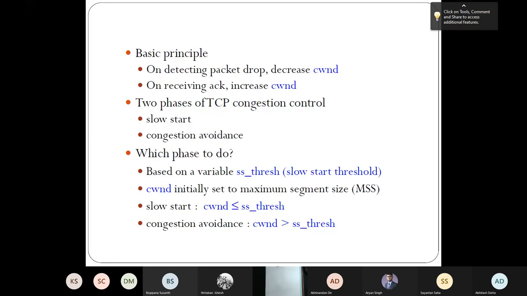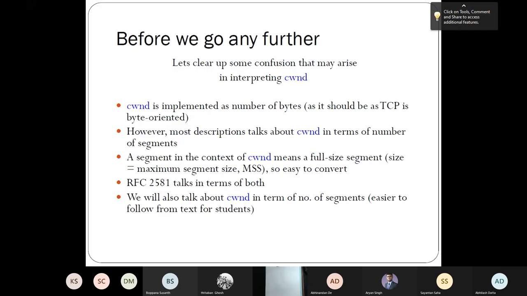So what is slow start? But before we go any further, there is something confusing here. If you read textbooks, and when I talk, that's how it is. So you need to understand this.